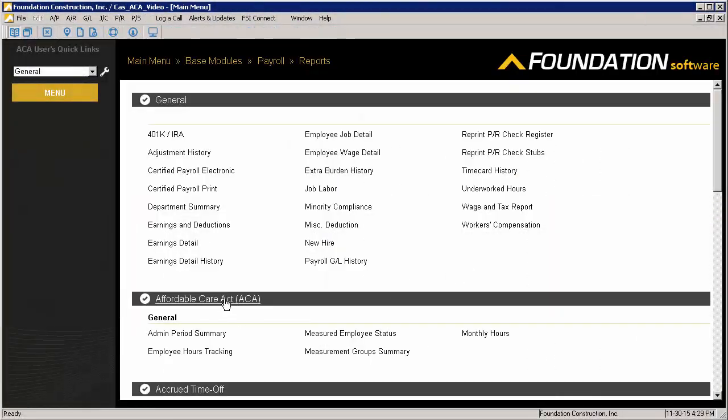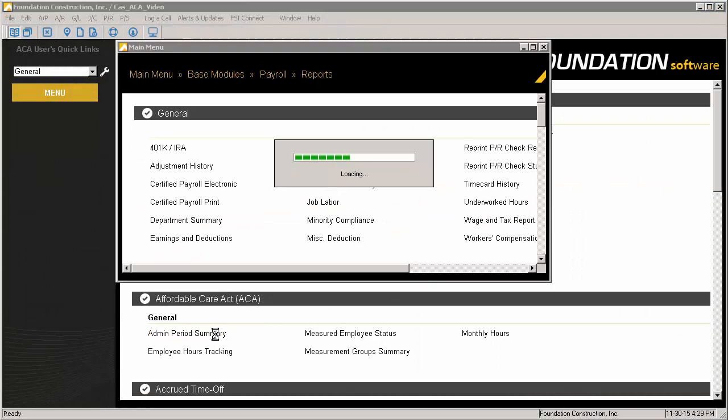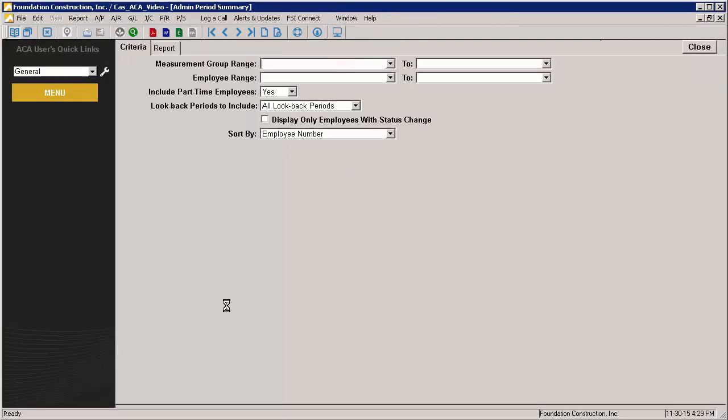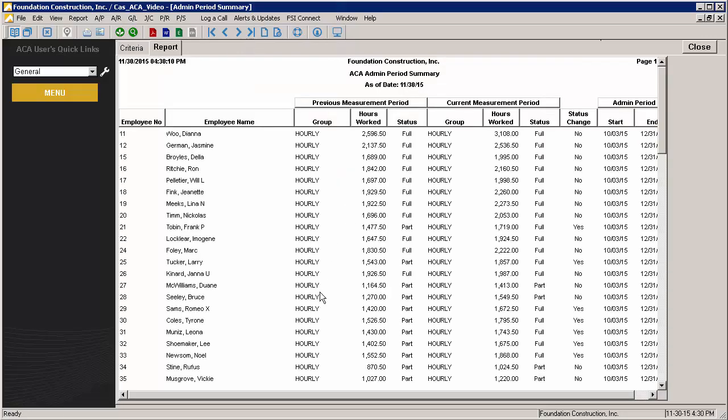The next report I want to look at is the admin period summary. Again, you'll notice there are no date ranges, again, coming from the measurement group setup. Very similar criteria. This one gives you the option of whether or not you want to include part-time people. This report shows you all your employees, what their previous status was, what their new status was based on the most recent measurement period, and whether that status has changed.